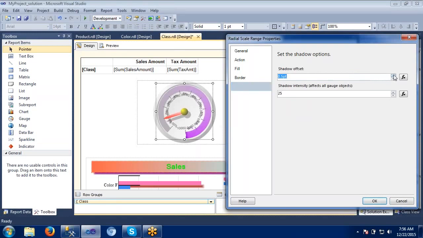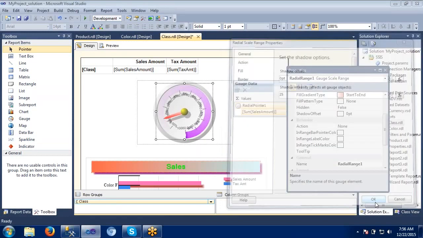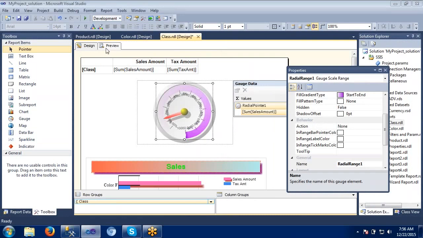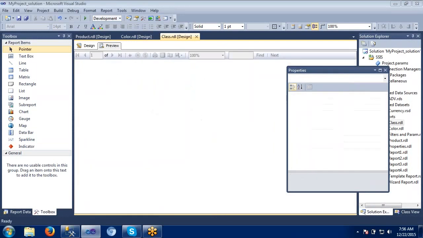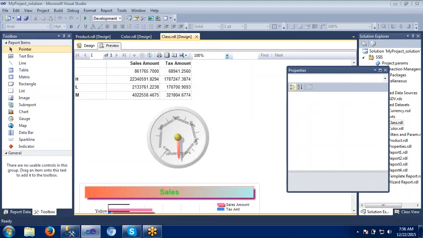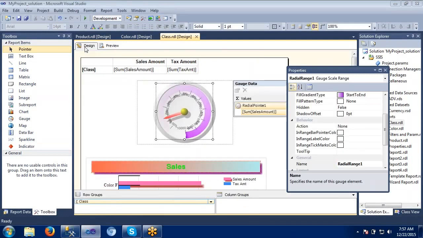If you give some high value, it will shadow here. See, this is how the shadow will be coming. But there is not much impact if we are using the shadow here. Okay. This is about the scale range here. Once again, we'll preview it here. Just change those options and properties and check in the report here. These are the very simple options available here. Okay.